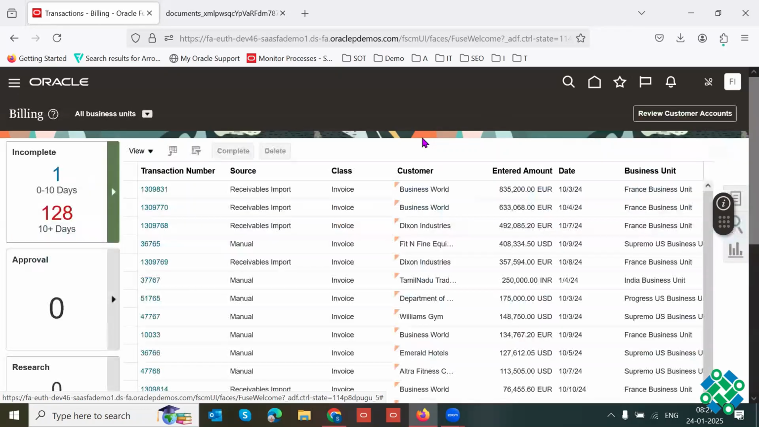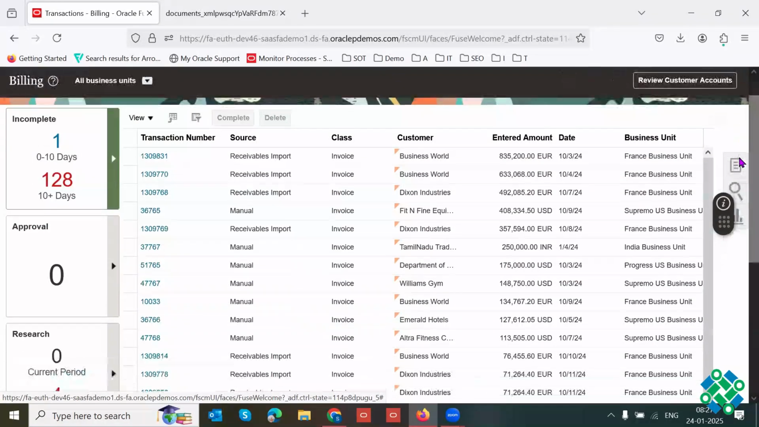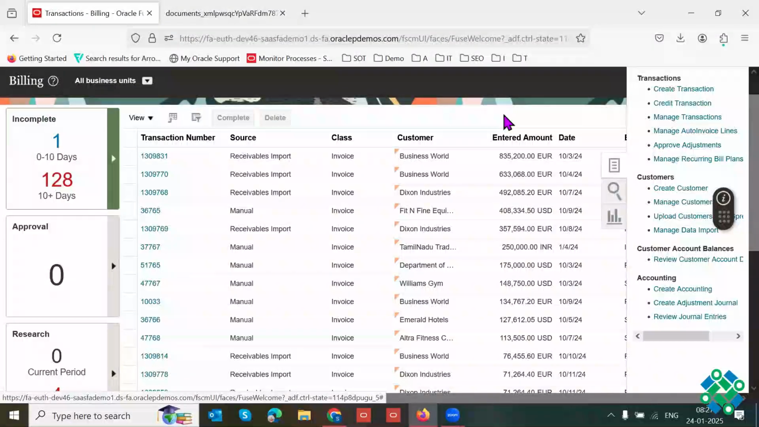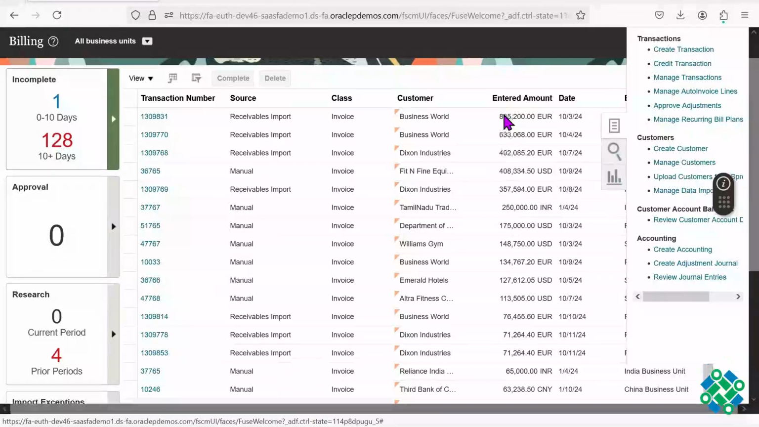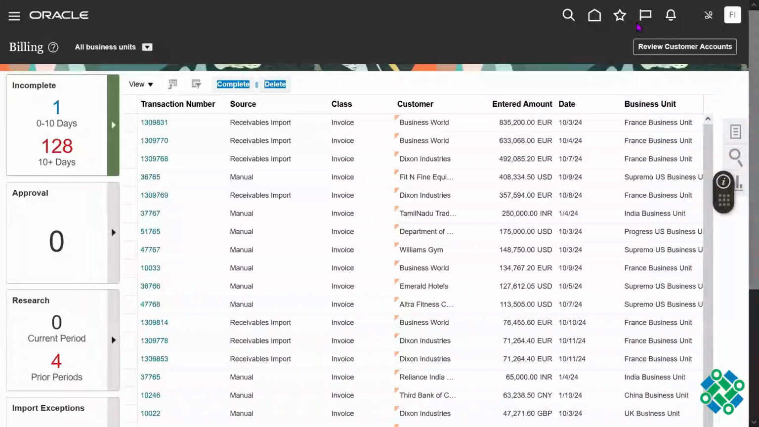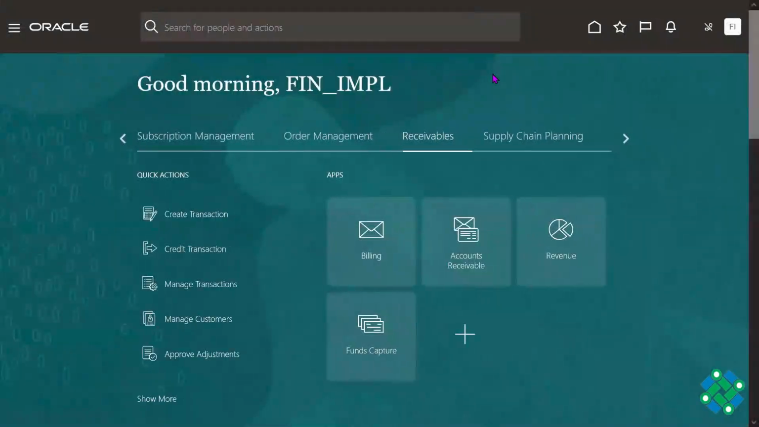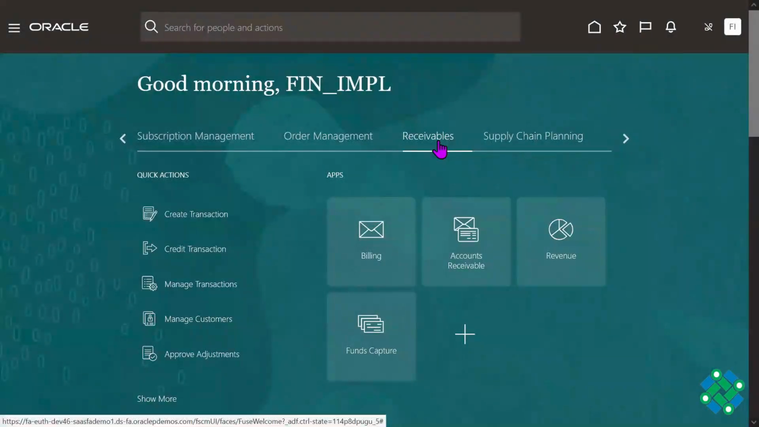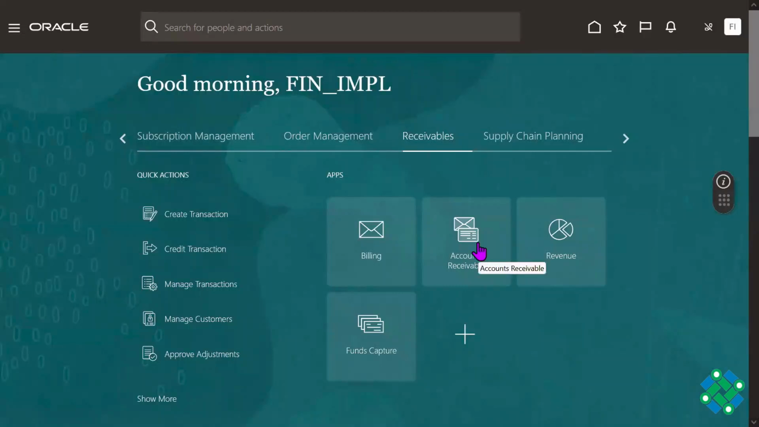Okay. So the next thing is to receive the payment from the customer. To receive the payment from the customer, we have to navigate to receivables. So I'm navigating to receivables and clicking on account receivables. Basically, the customer will be making the payment to us based on the payment term. Suppose I have given 60 days or 30 days, net 30 or net 60, accordingly the customer will make the payment to us.